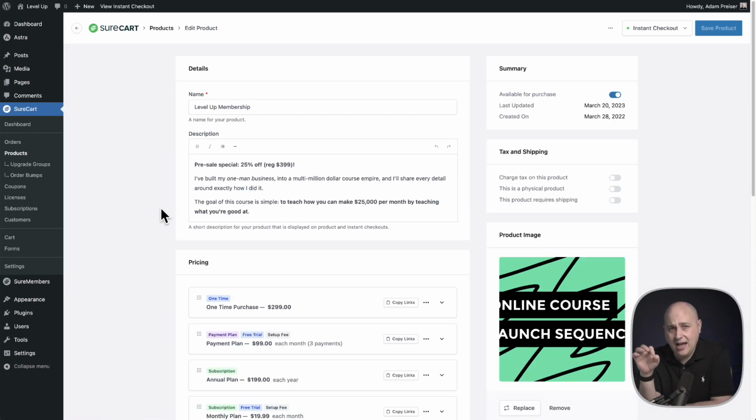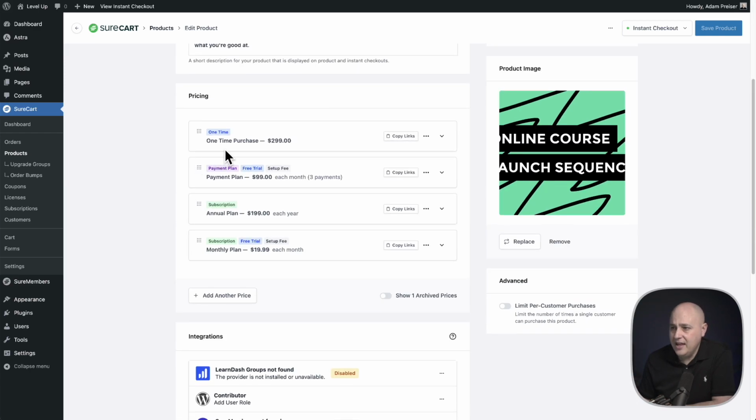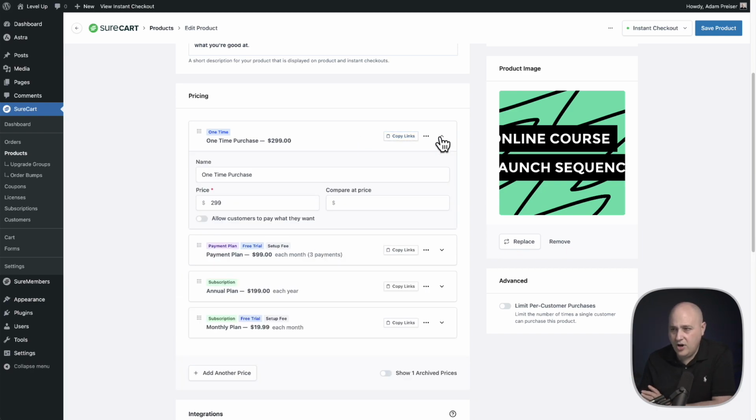Now, the second step is to create a price or multiple prices for your products. Now, if you've been using SureCart for a while, we have added some new things that you can do here. So you can see now on the list of prices here, there's this icon on the left, and this will let you rearrange the different prices that you've set up. So when you're using the instant checkout, it's going to be in the exact order that you want it to be. Next, let's go ahead and go into one of our prices.